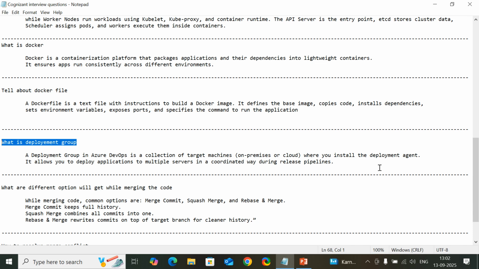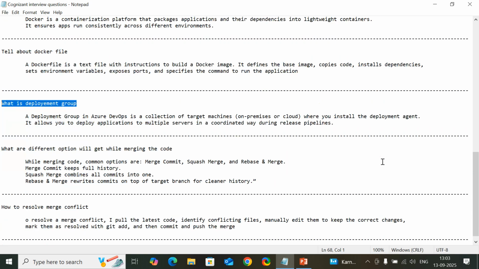What will the deployment group do? It is a group of target servers or machines. If you select a particular deployment group, whatever VMs are in that deployment group, the application will be deployed over that particular target group. In this way, you can explain the scenario to the interviewer.